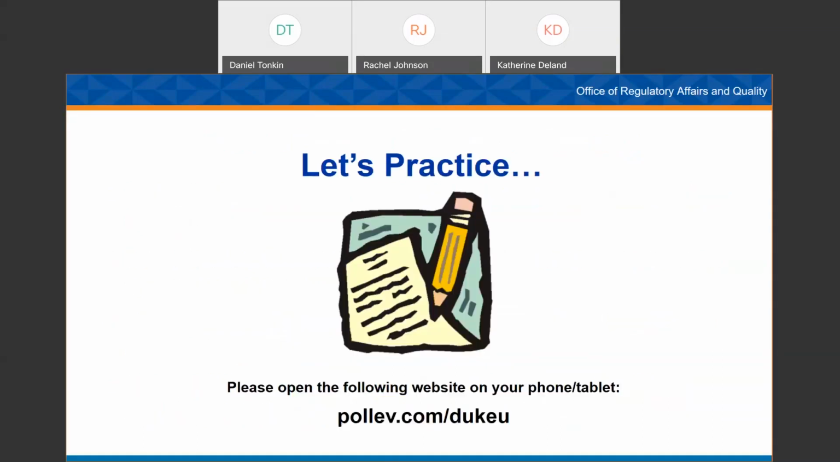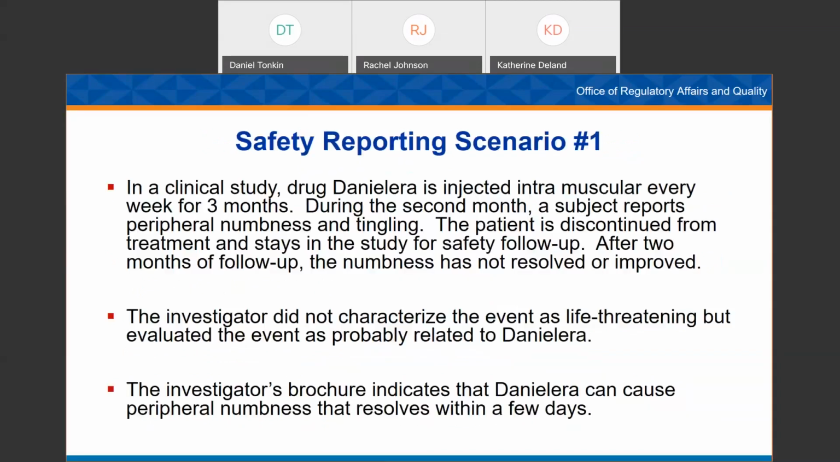So we have a couple of case scenarios coming up, and I'll read through them, but as I'm reading through, I want you to be thinking about whether or not this event that's described is serious, unexpected, associated with the drug, and depending on the answers to those questions, whether or not you would submit it as a safety report or in an annual report.